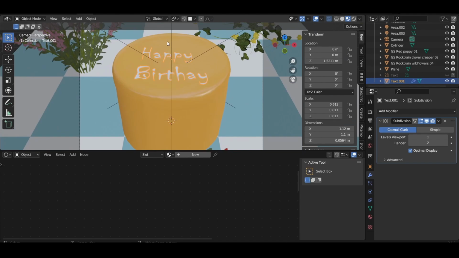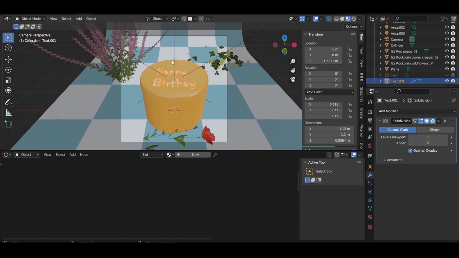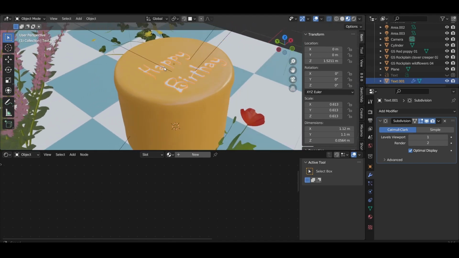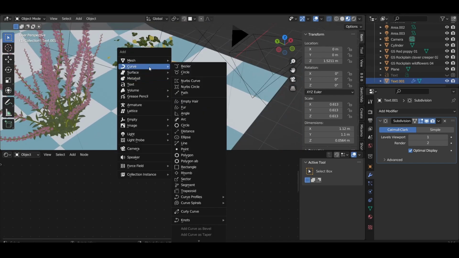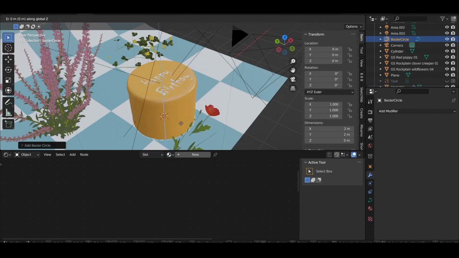So right now, I think something is missing. So I will add just a little rose on the top of the cake, in the middle there. So how do we do that? Well, we press Shift A to add a curve circle. It's important that it's a curve. And then we can move it up.